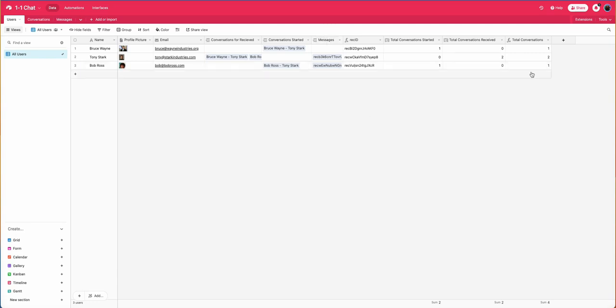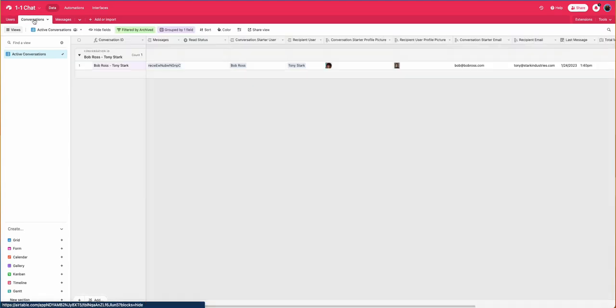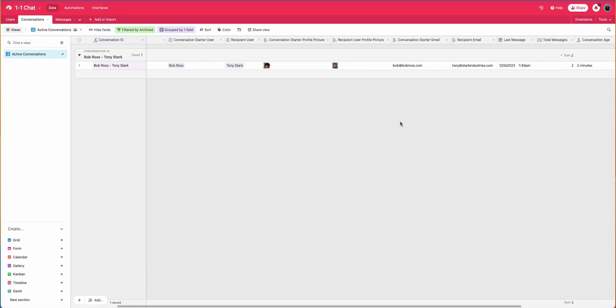I've also included some count fields and a formula field that just gives us some nice insights as to how many conversations total there are, or messages. And then we have a conversations table. This is pretty much the link between messages and users. So we can see we have this conversation between Bob Ross and Tony Stark. And we can see the user who started the conversation, as well as the user who is receiving this conversation. And I also have a couple lookup fields here for things like profile picture, as well as emails.